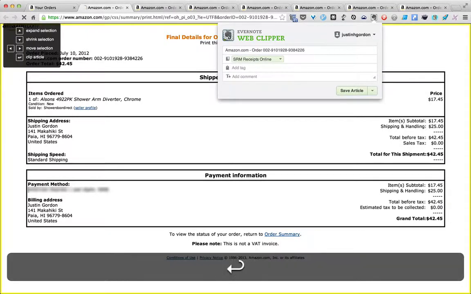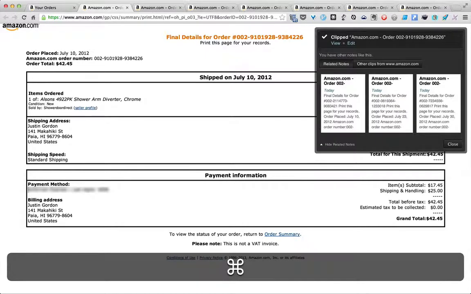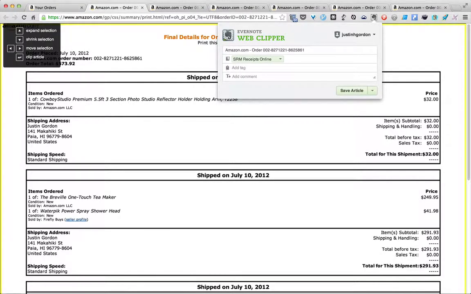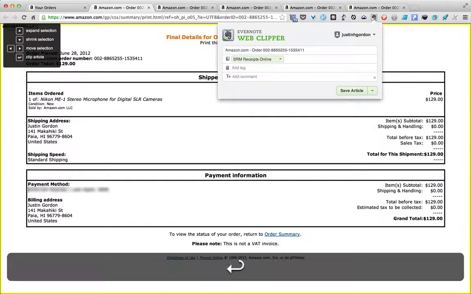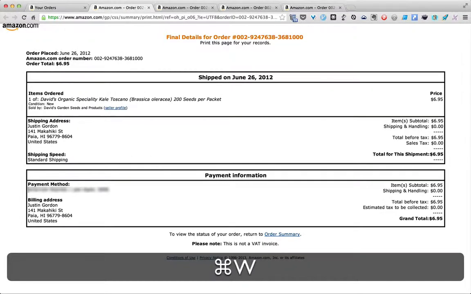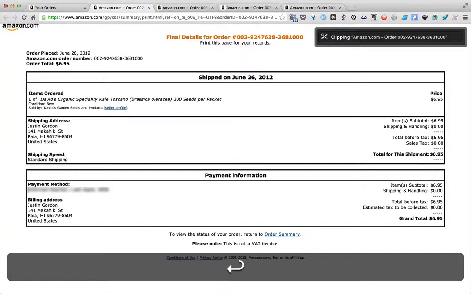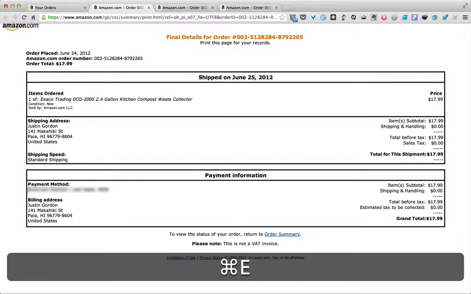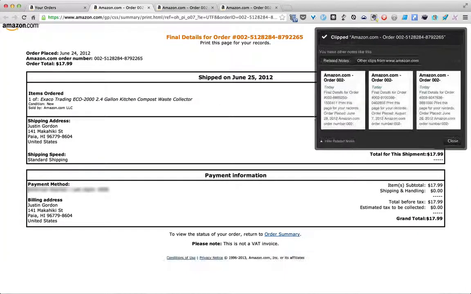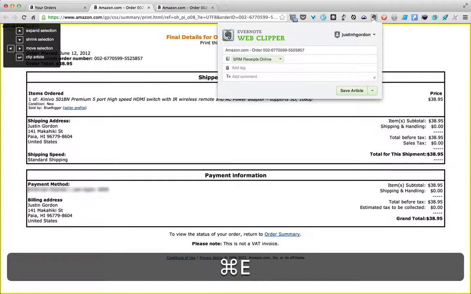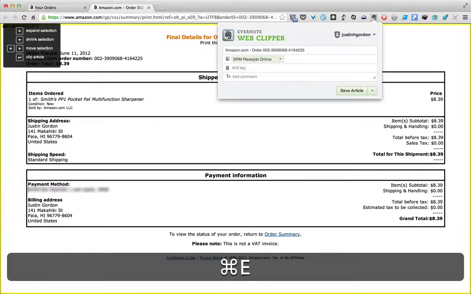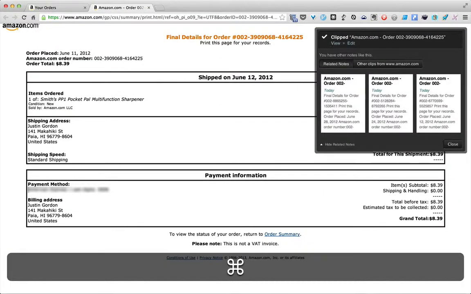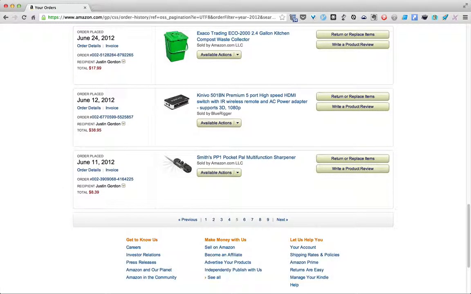So Command E, enter, Command W. Command E, enter, Command W. Again and again, through each of the tabs. And that's it. Now I've got all these invoices over in my Evernote system.